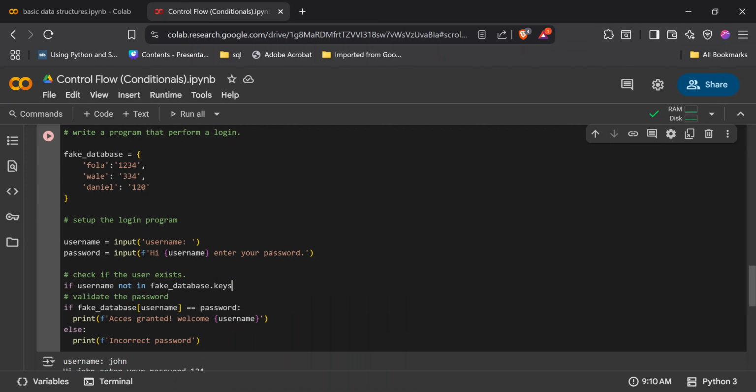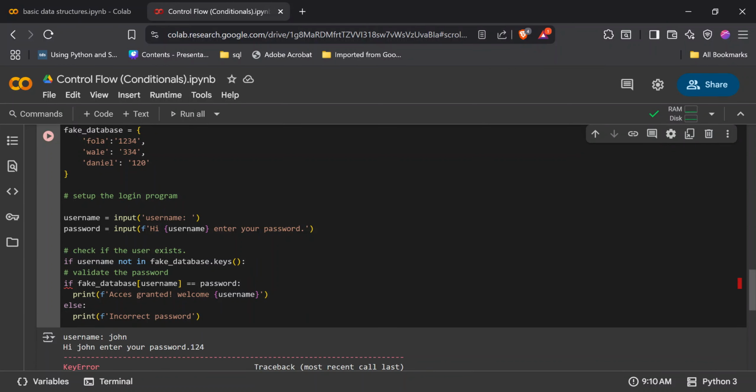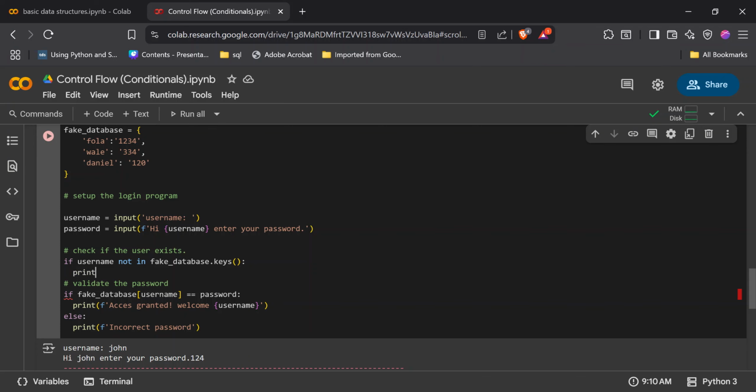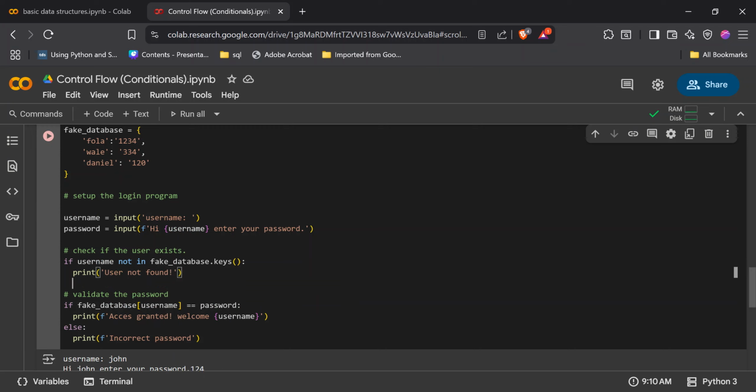Don't forget this here: Folawale, Daniel, they are the keys, and 1234 and all the passwords, they are the values. So if we cannot find username in this place, we are going to print user not found. Then else, that is, if we can actually find the user, we do all of this. So we tab this in.